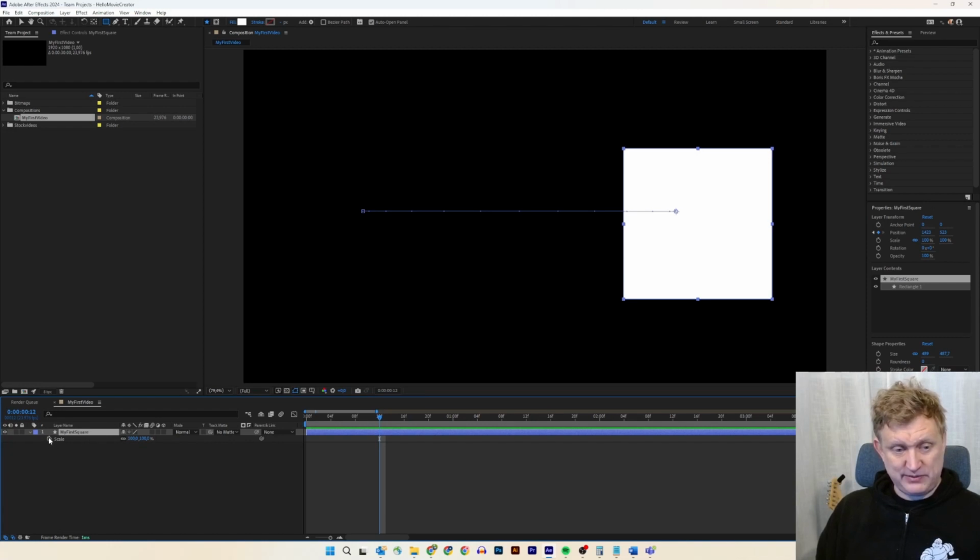So let's create a keyframe for scale here. But now I think I can only see one thing. I'm annoyed. So then you press U, and voila, you see all the active keyframed properties at the same time, which is very useful. The U key you use a lot when working with After Effects.